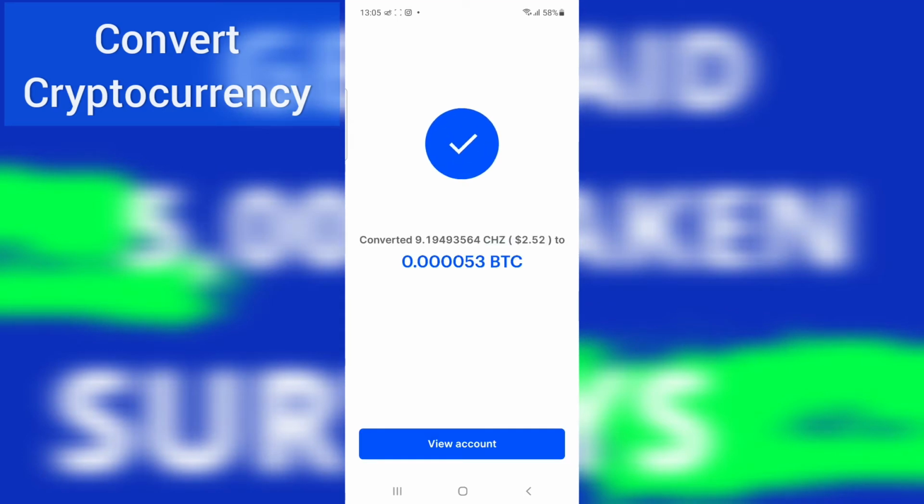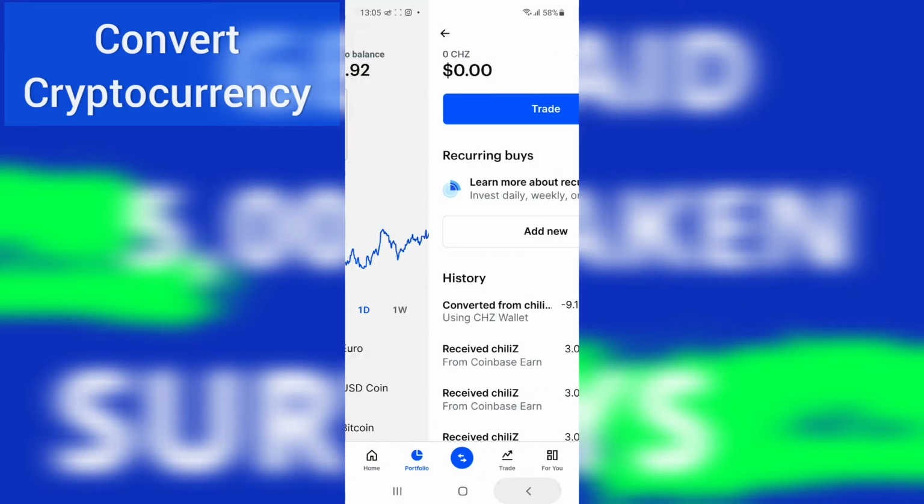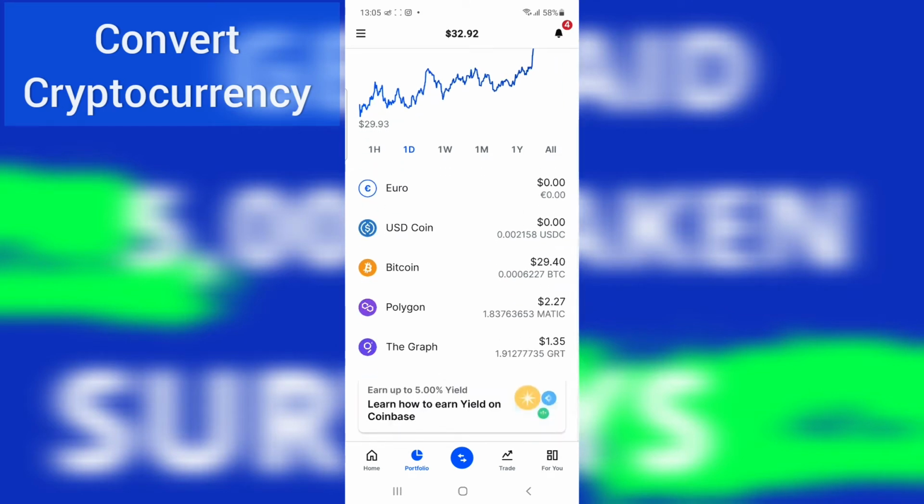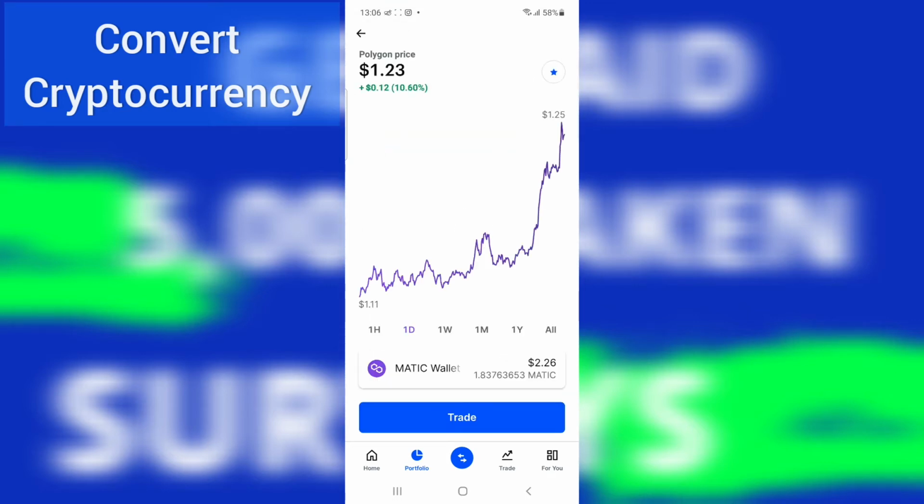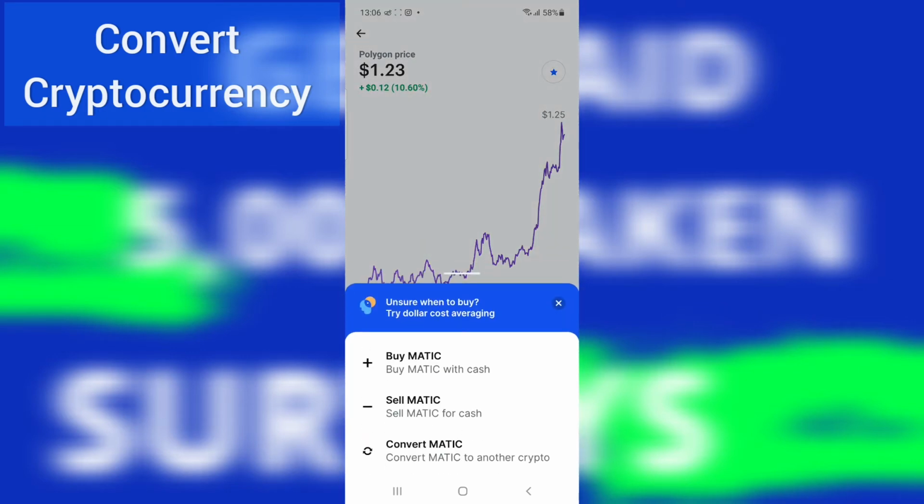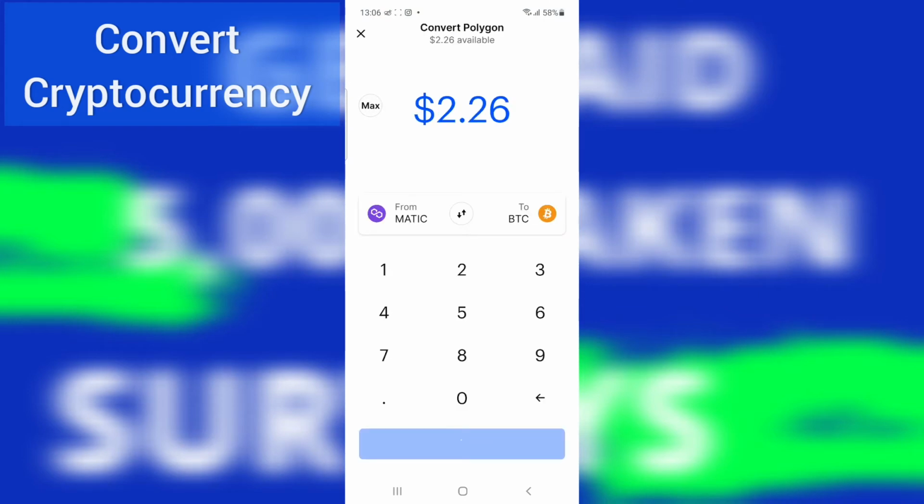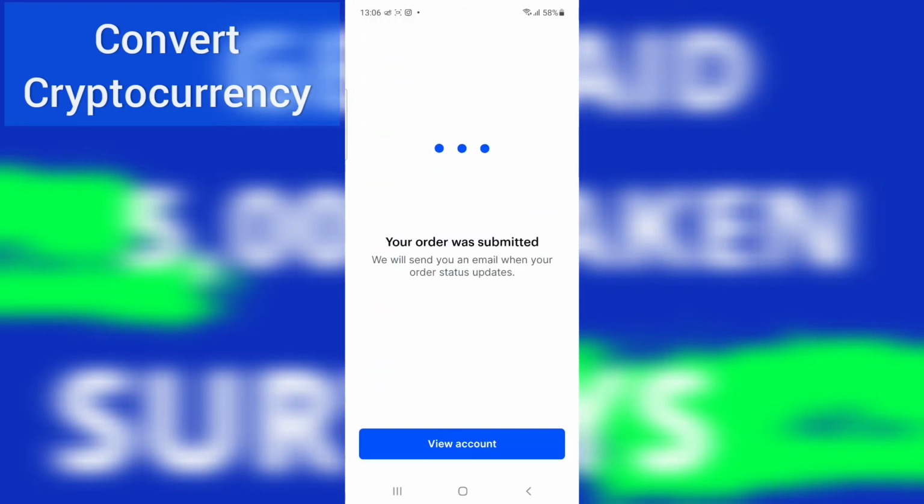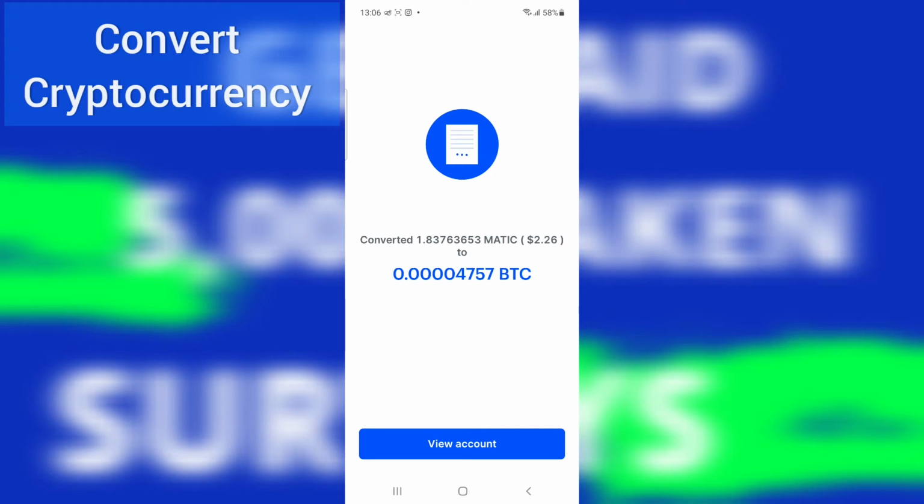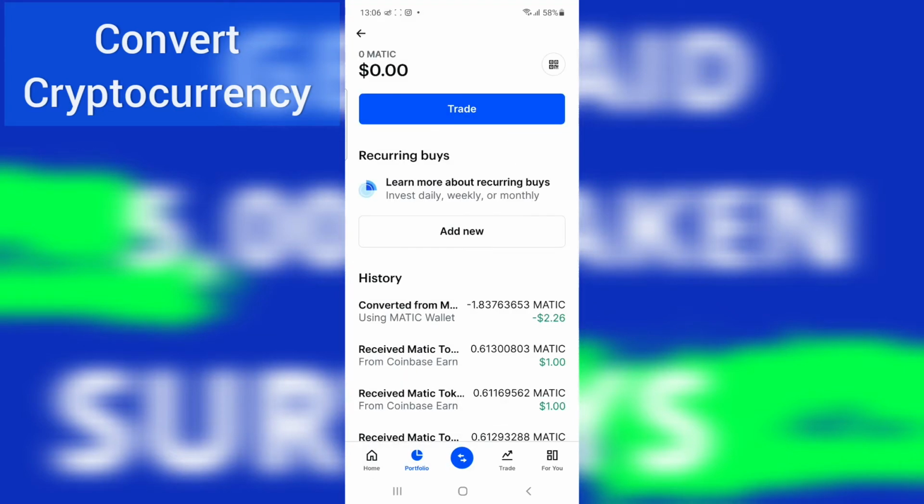As you can see, the money has just been converted into Bitcoin, and I just need to click on continue. As you can see, my Chiliz is now 0. It's remaining Polygon and The Graph. So I just need to click on Polygon, and I will click on trade. Once I click on trade, it asks me to buy, sell, or convert. So I will now click on convert, and I'll click on max to give me the whole balance. I click on convert, and it is converting into Bitcoin. As you can see, the order was just completed and it has been converted into Bitcoin. My Polygon account is now 0.